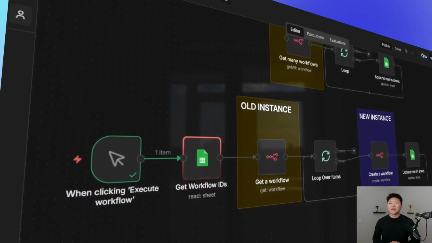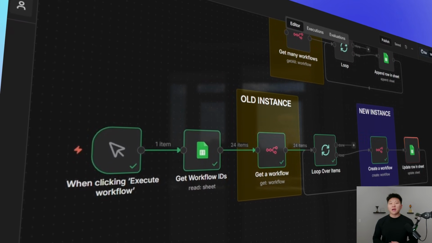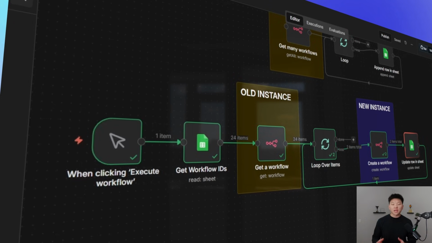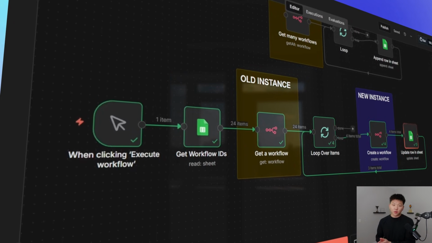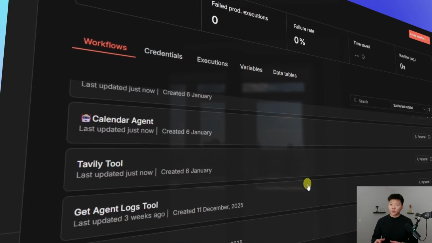Today, I'm going to be showing you guys a really easy and safe way to migrate hundreds of workflows between two n8n instances. And in this example, I'll be going from n8n cloud to my n8n self-hosted. I'm going to give you guys everything that you need for free to do this migration.